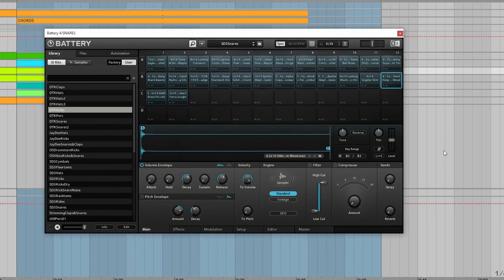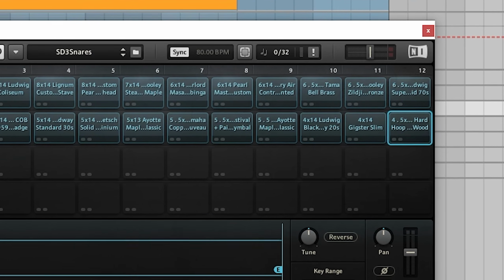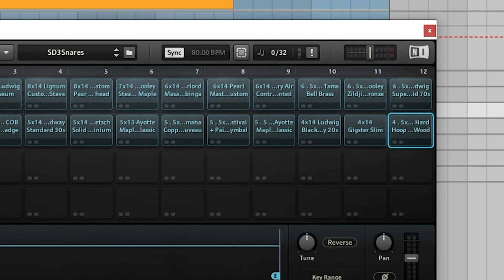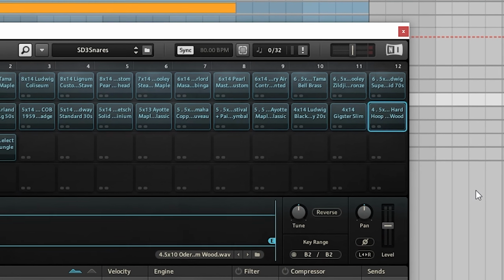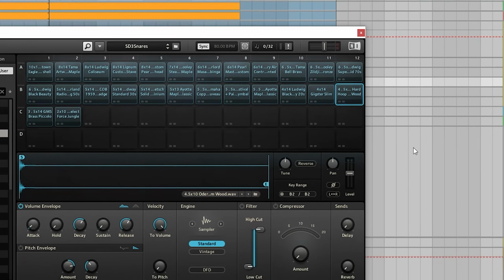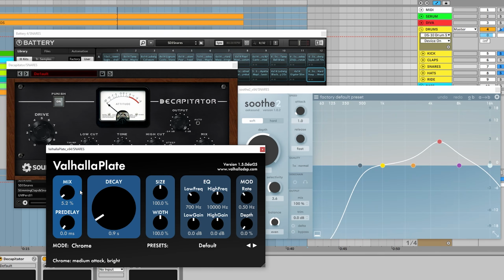The snare loop is made up of 2 separate live snares I sampled from Superior Drummer 3, being triggered from Battery. The use of different but similar samples along with tweaks to the velocity helped to create the shuffling groove I was after. I also saturated the snares a little with Decapitator, added a bit of plate reverb, and tamed some of the resonant peaks with Soothe.